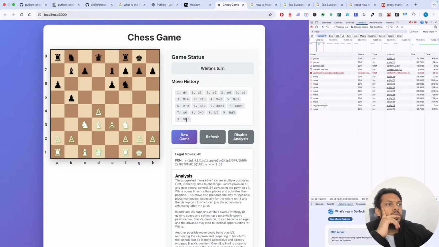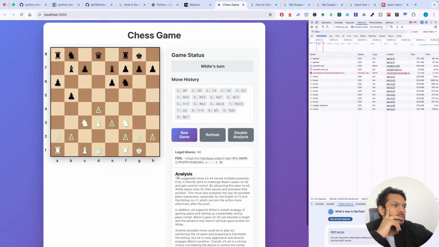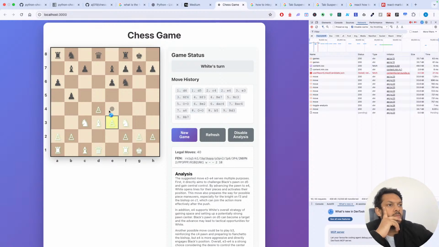So I think what black has done is moved its bishop from c8 to b7 and is attacking a knight. And the suggested move is e3, e4. Okay, let's move this.